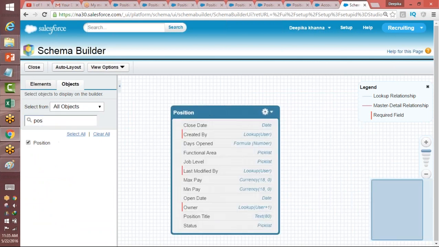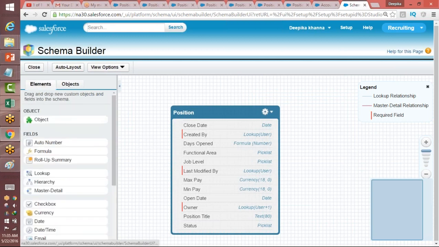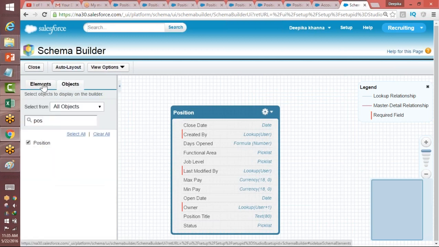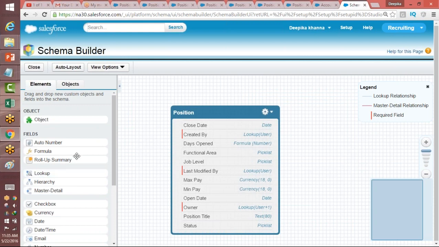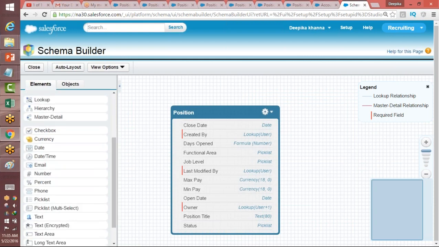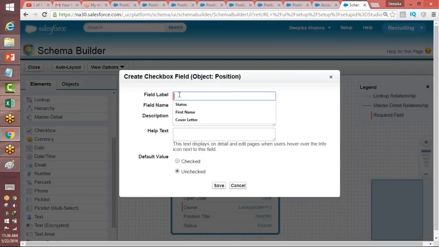You can see the objects part and you can see elements here. There are two tabs, objects and elements. Go to the elements tab. Let's say I want to add a field called checkbox. For the position, I also want to know whether this position needs a Java requirement, or any programming languages. So what will I do? I'll just drag and drop. Now here I will add, let's say, Java. This is the field. Hit the save button.